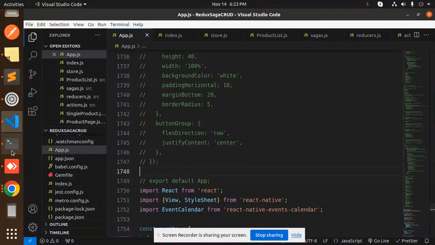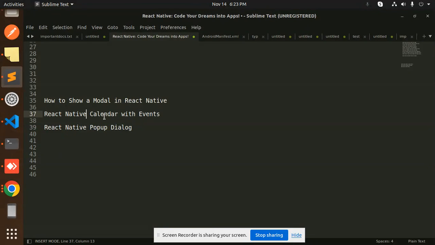Today we are going to learn about something new, that is React Native calendar with events. Here we are defining the events, and we will check on our phone whether the calendar has the events or not.